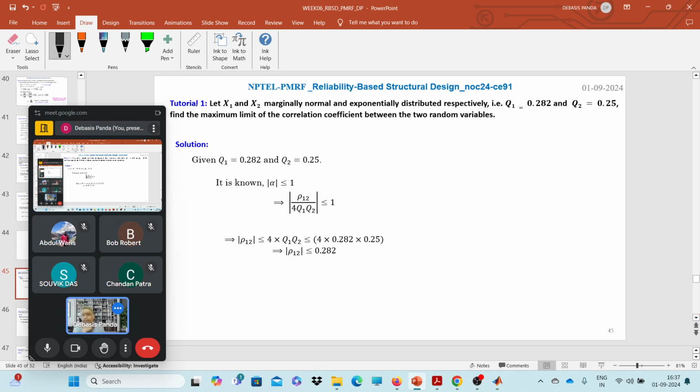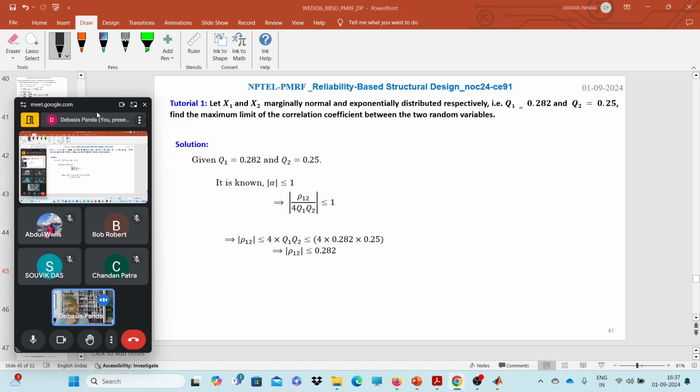Okay. So it's the first question. Let's solve it simultaneously, you and me. So let's say x1 and x2 are marginally normal and exponentially distributed. We have just solved it, right? Q1 is given, Q2 is given. Find out the maximum limit of the correlation coefficient between two random variables. Okay, can we find it out?